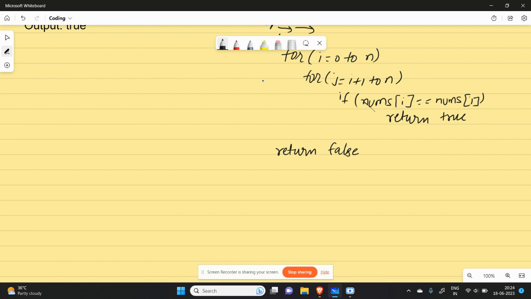Let's discuss the time and space complexity of this approach. Since we are running two for loops, the time complexity would be O(n squared), and the space complexity would be O(1), since we are not using any extra space to solve this problem. So this is the first approach, which we call the brute force approach.